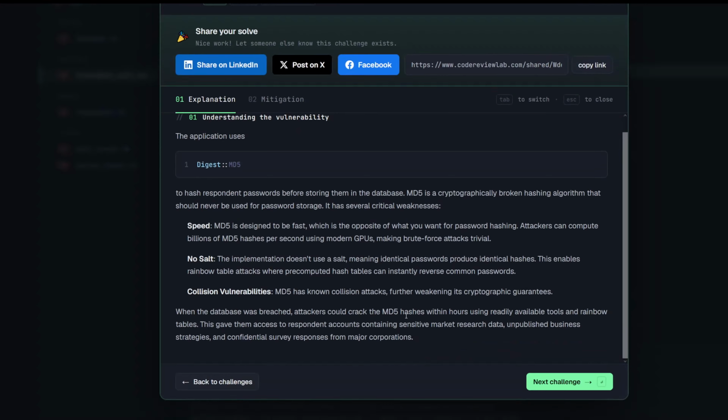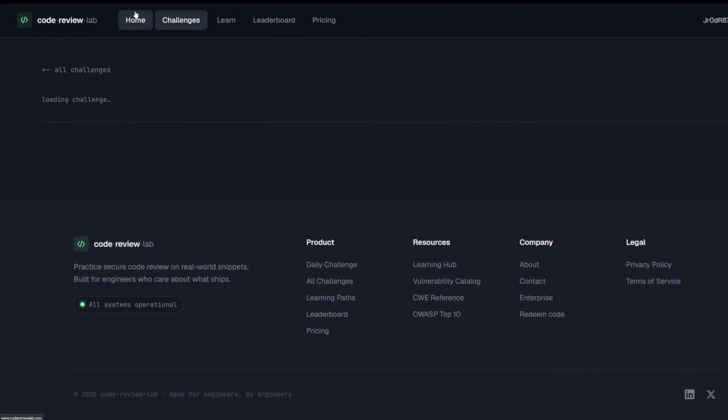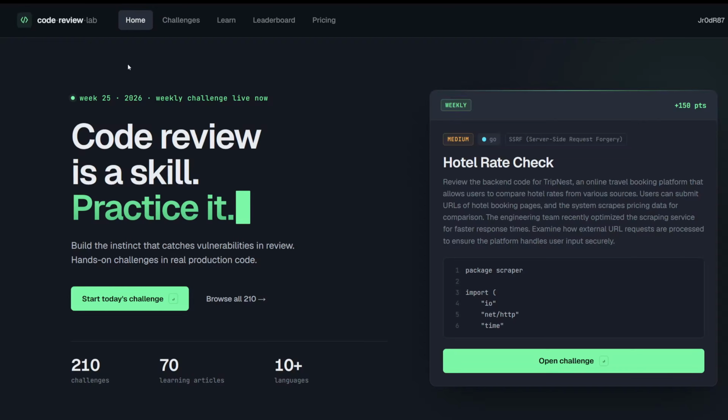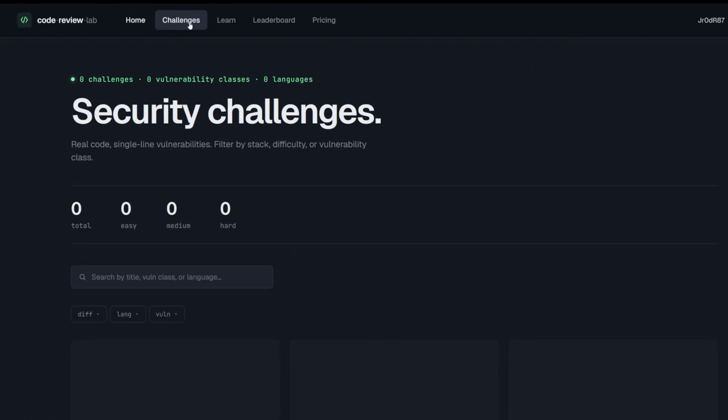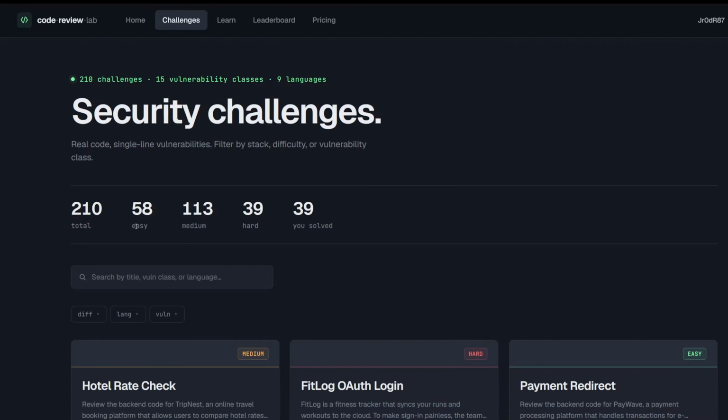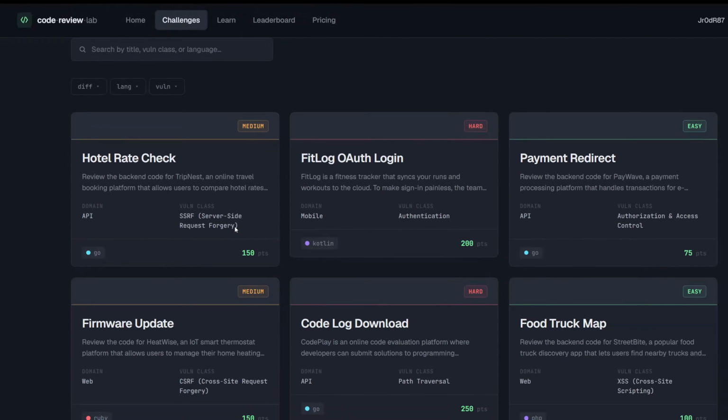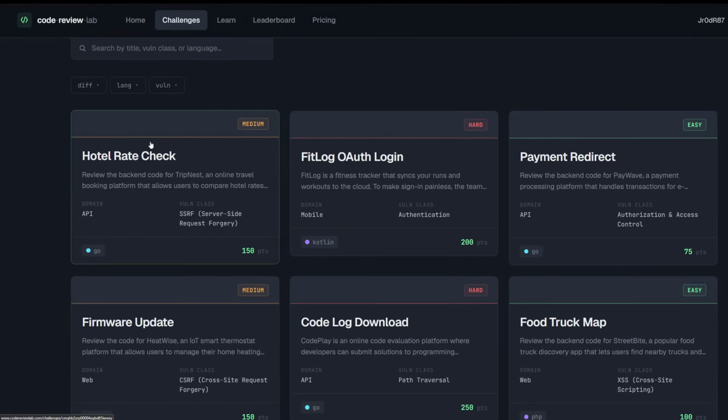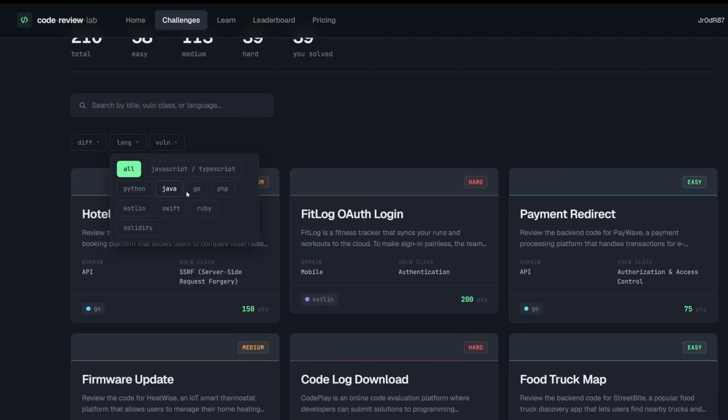If this is your first time at the channel and this is your first time seeing Code Review Lab, I highly recommend looking more into this application and this service. So you effectively have a means of going through several challenges from easy, medium, hard, and we can kind of play around with various different programming languages, Python, Java, Go, PHP, etc., and discover a wide variety of different vulnerabilities to read through.